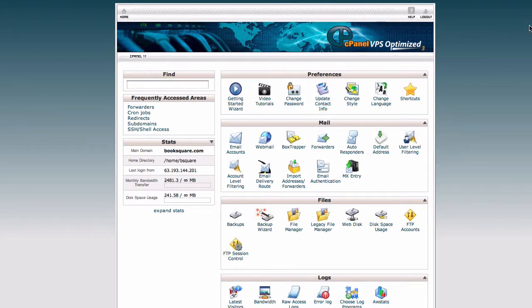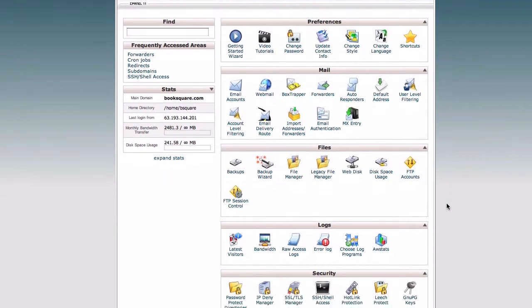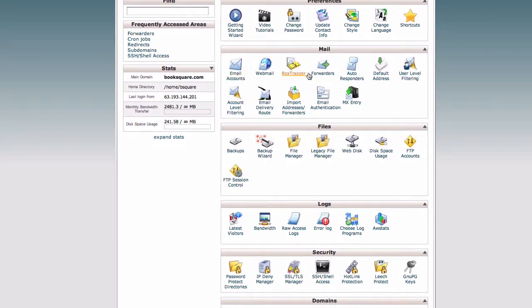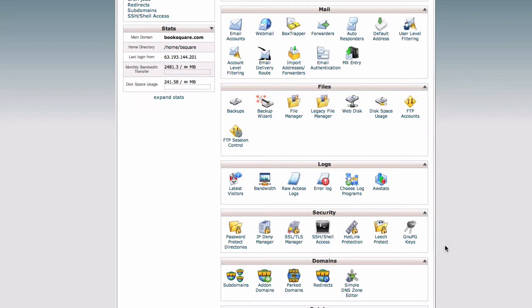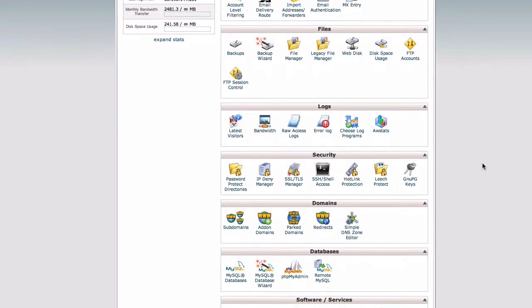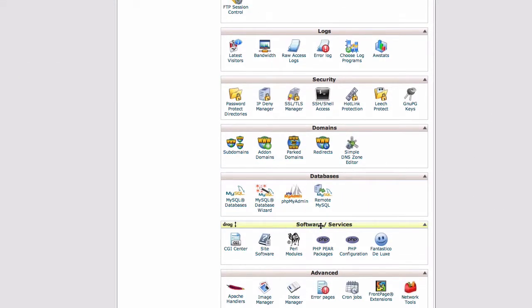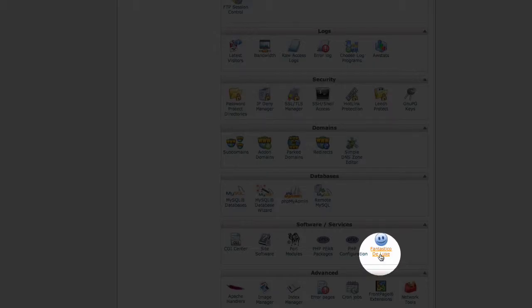A lot of web hosts use a control panel system called cPanel, and this is what cPanel looks like. And it gives you very easy access to some fairly technical processes like setting up your mail server and email boxes, monitoring your logs, setting up security, setting up new subdomains. All the way down here, there's a group called Software and Services. And this blue happy face, Fantastico Deluxe, that's a software installer.